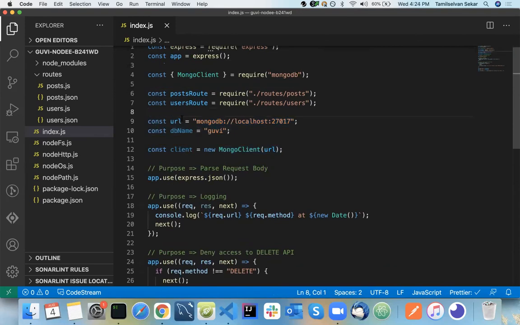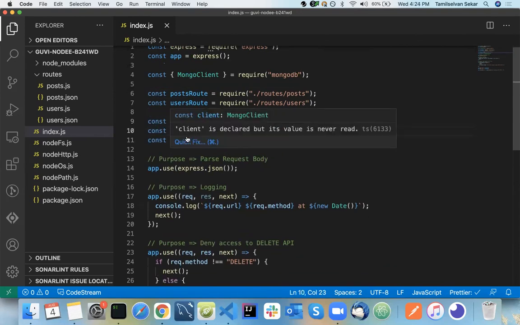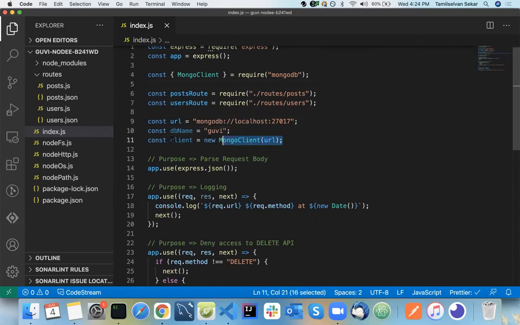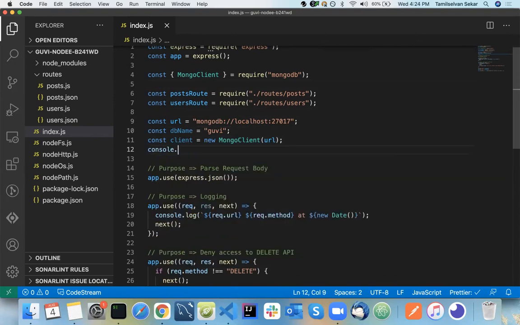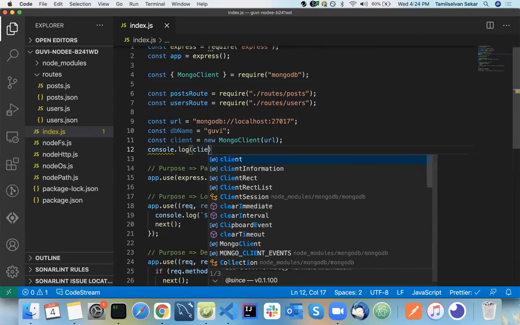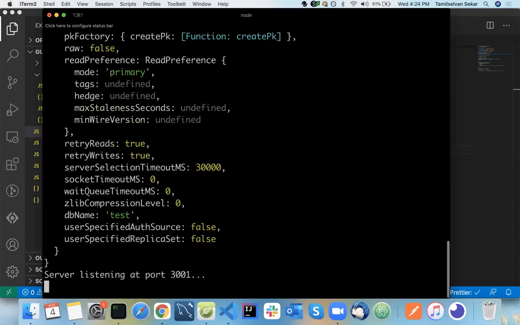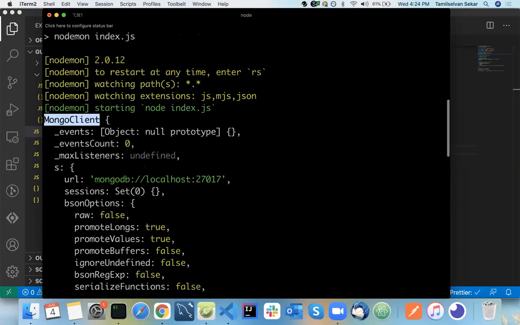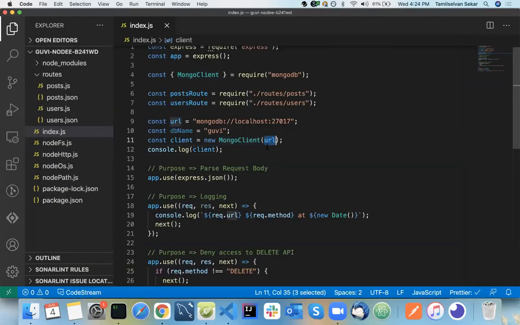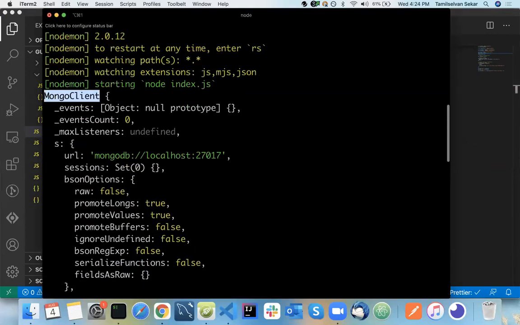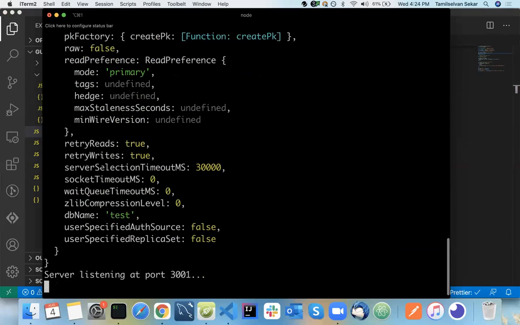Now we have created our things. In order to select that particular database, you just initialized your constructor. This is something like an object. If I print console.log of client, and run npm start, see, I told you, it's going to be a class, and it has multiple properties inside it. Your MongoClient class, which you initialized with the URL. It takes a URL as a parameter, and in return it gives you an object. So this is the object.